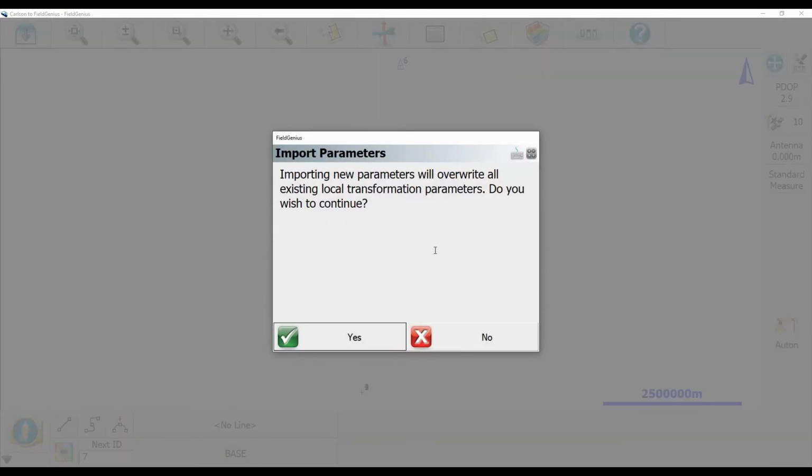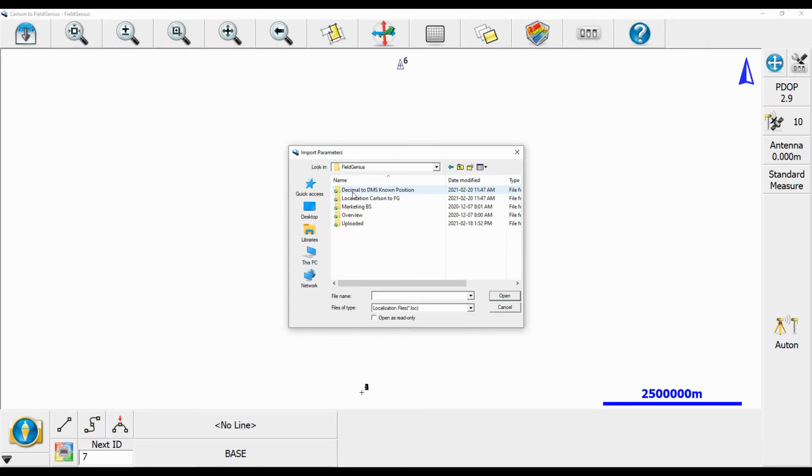And then from my three options here, I'm going to select the middle one, import parameters. And then it's going to ask me if I want to overwrite all existing local transformation parameters. I'm going to hit yes. And then I'm going to navigate to where I saved that .loc file I got you to grab at the beginning of this video. Okay, so now that I've got to my .loc file, I'm going to click it and then select open there in the bottom right corner.